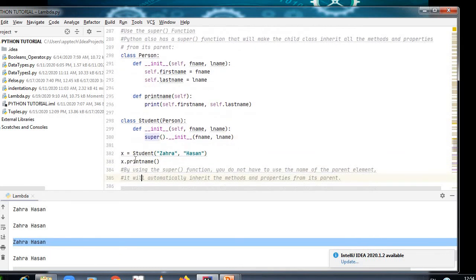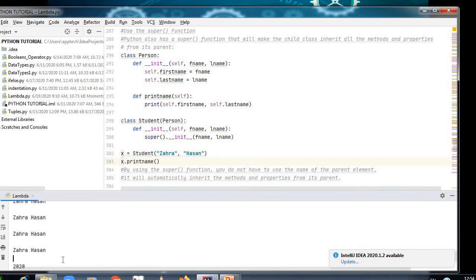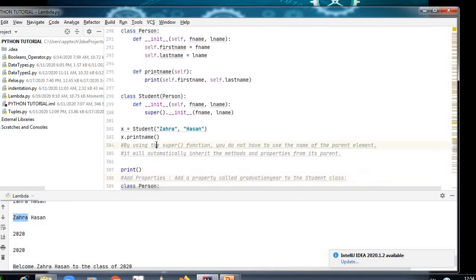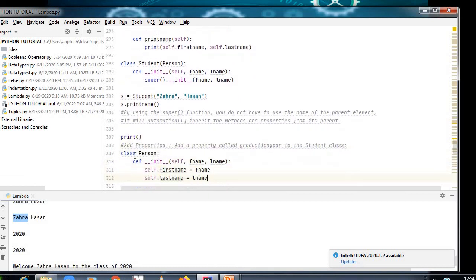Now I had created an object in which I am calling my class, that is Student, not the parent class. In that I had stored Zara and Hassan, and I am printing my object. So Zara and Hassan will be printed in my output. By using the super function you do not have to use the name of the parent element. I have not used the name of the parent element, I have directly used the super function. It will automatically inherit the methods and properties from its parent. So automatically all the methods and properties got inherited.